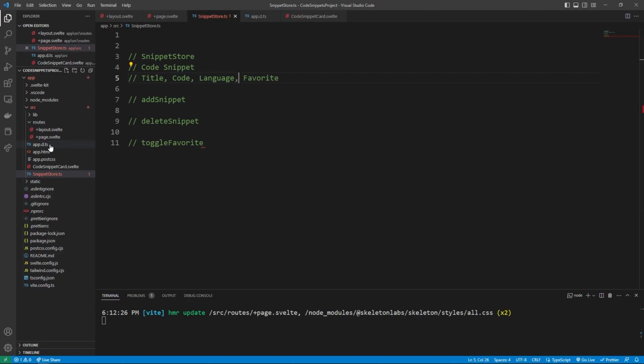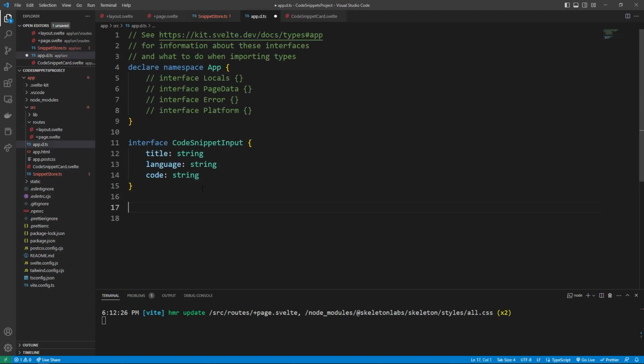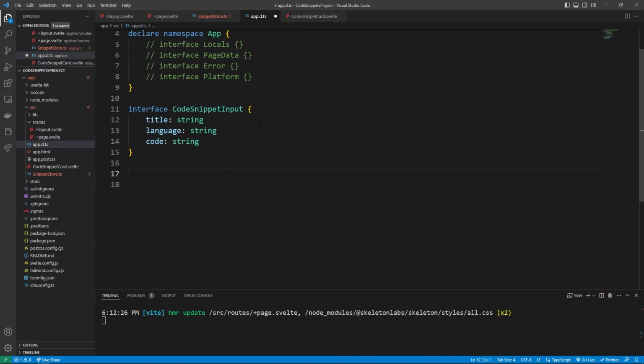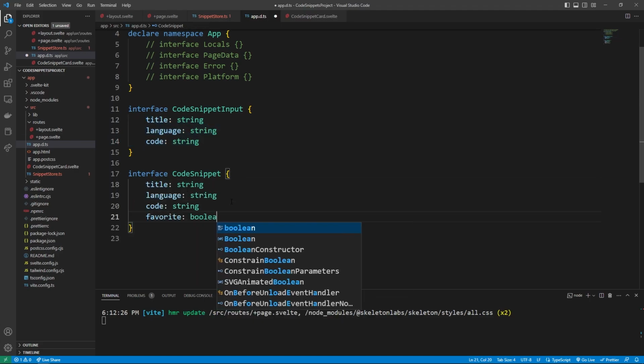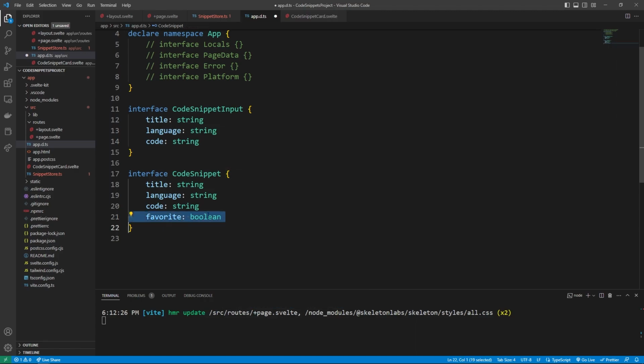So we can go into our app.d.ts and make an interface under our snippet input here. And we can say interface CodeSnippet. We can cheat a little bit by copying all these different things and then adding on that favorite is a Boolean. So I made this 4th property to have something that wasn't just a bunch of strings, but it also adds some cool functionality to your project. And it shows you that just because this code snippet input and this code snippet are similar does not mean that they are the same thing.